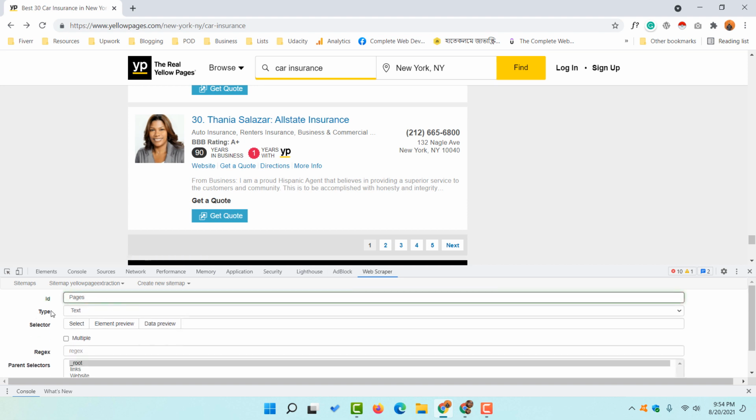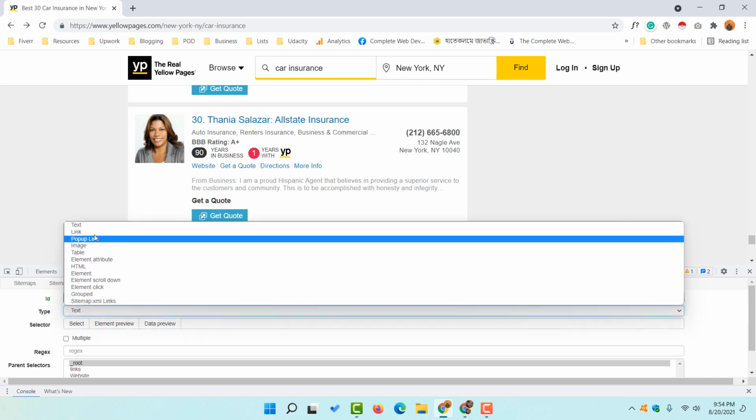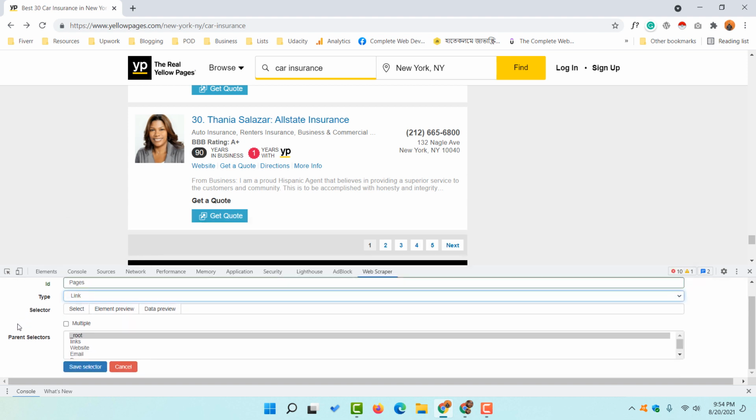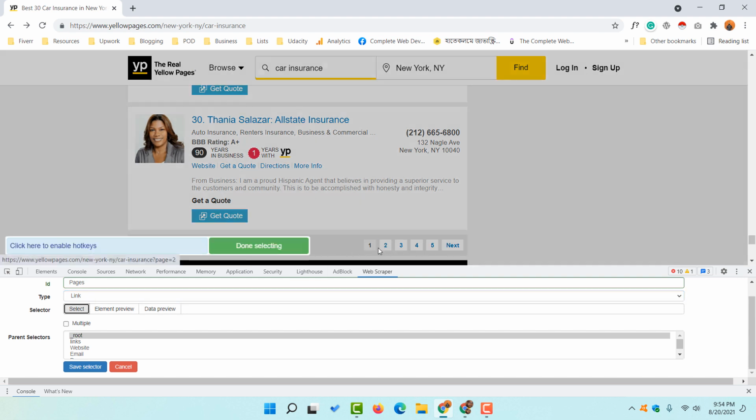After that, we are going to change the type from text to link, and then we are going to click on select, and these should be multiple. As you can see, we have got 2, 3, 4, 5, next. So we are going to click on multiple, then click on select, and after that I'm going to click on 2, 3, and just take a look, it automatically selected 2, 3, 4, 5. If there are 6, 7, 8, 9 pages, it is going to go on these pages as well as the next also selected.